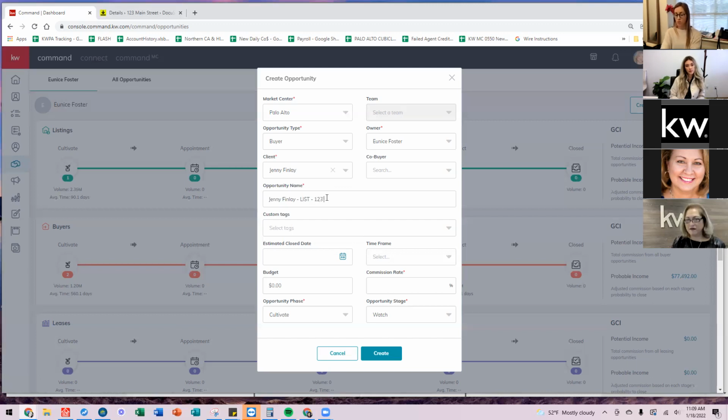Because I know my listing is 123 Main Street, okay? So for a listing opportunity, you should always include the address, okay? For the buyer, obviously we know that we're just starting to talk to this client. So do we have anything under contract yet? No. So it's just gonna say Jenny Finley buyer, okay? Any custom tags? So you can say like, maybe this is a luxury client. Any other fields that are pertainable to that client, custom tags are wonderful. So again, you can use that in setting up your opportunities.